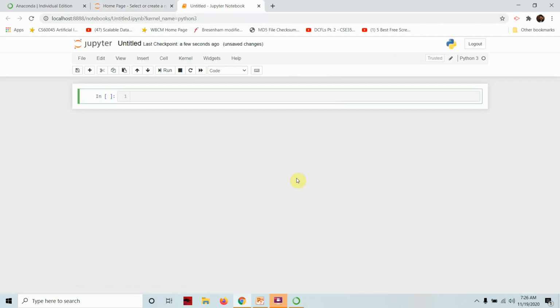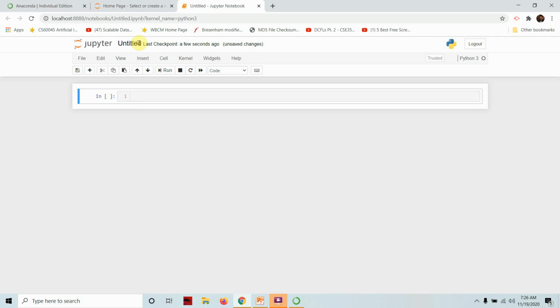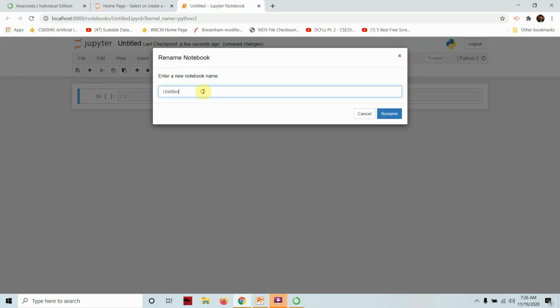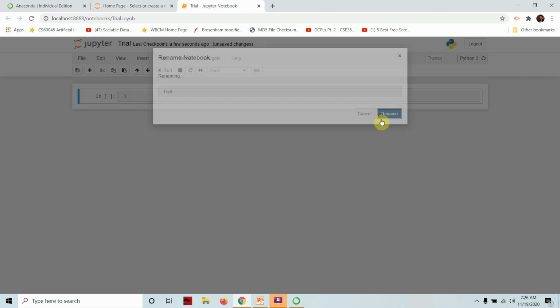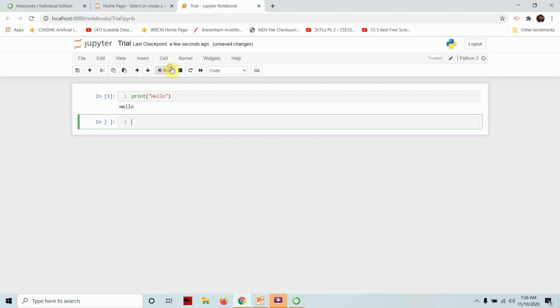This is your new notebook now. Here you can write all your Python code. It's better if you rename your new notebook. To rename, just click on this untitled field and write anything you want, like trial. Now we can write any Python code here, like print hello, and let us run this.